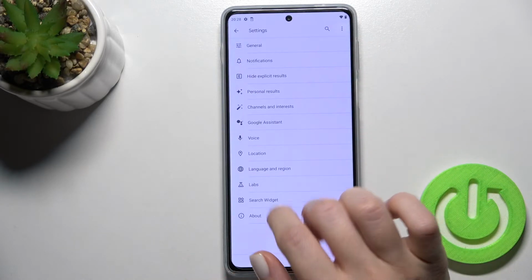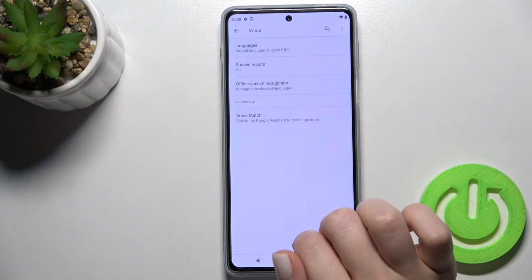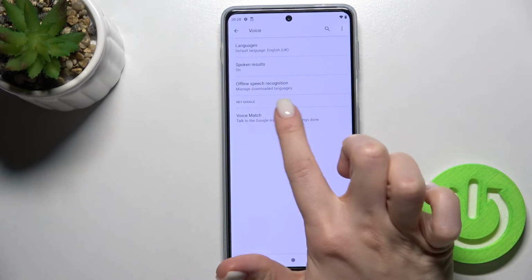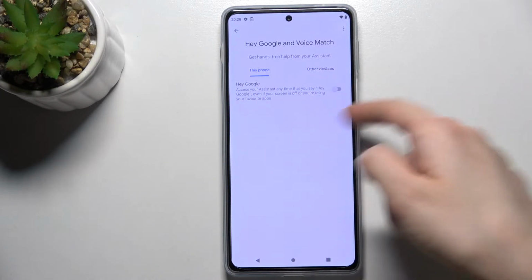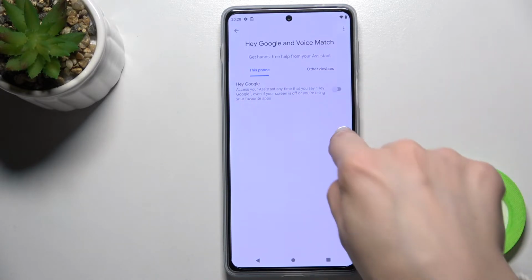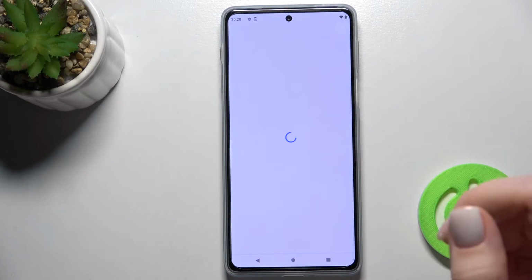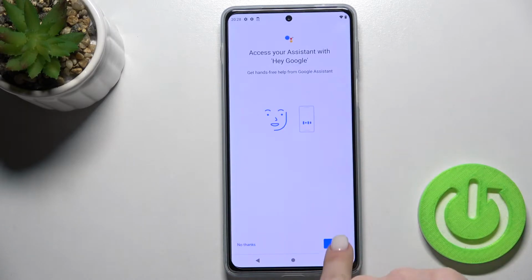So first you should go to the Google application, and in the upper right corner tap on this icon and go to the settings. Right now tap here on the voice section and go to the voice match section. And as you can see, we have the Hey Google switcher here. Just turn it on to activate it.